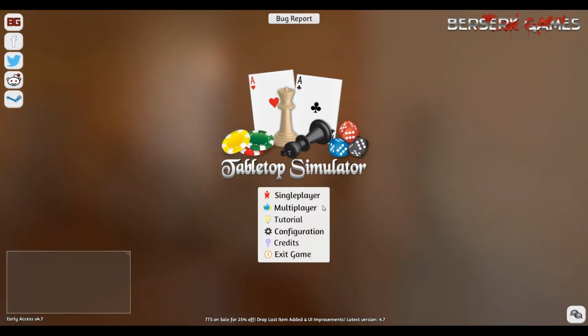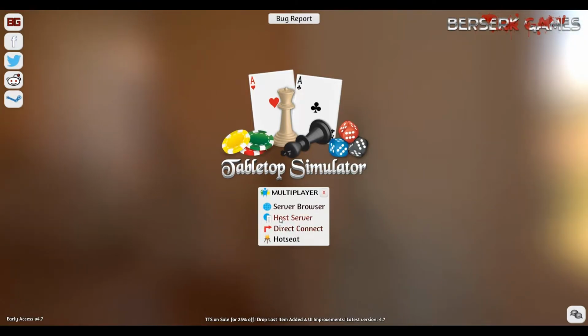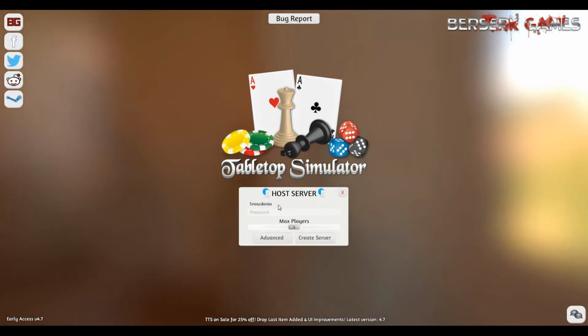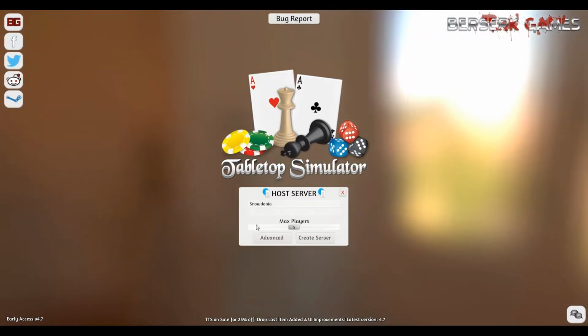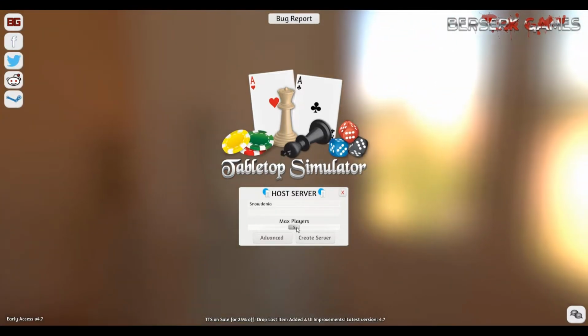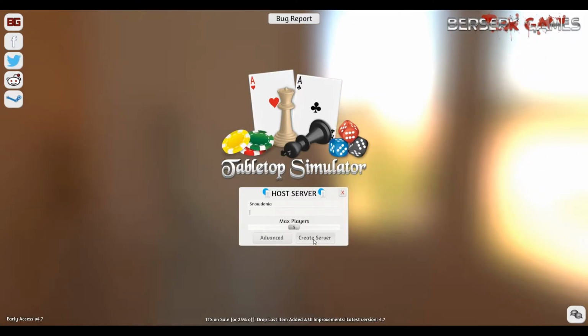If you had already gotten the game and say you wanted to play it with other people, you would instead click on the multiplayer button, and then you would want to host a server. You should name it something that other people can find. Give it a password if you don't want other people that you don't know coming in. Set the number of players you want to be able to get in, and then hit Create Server.